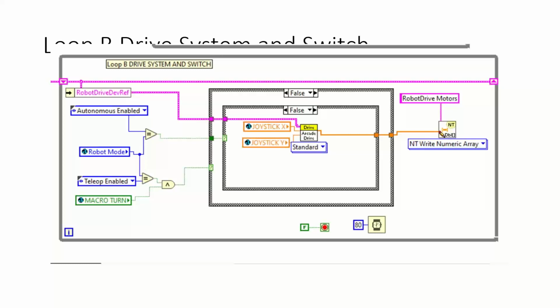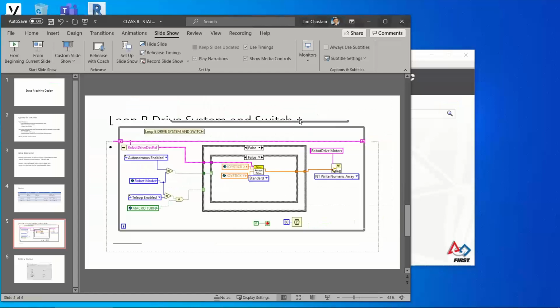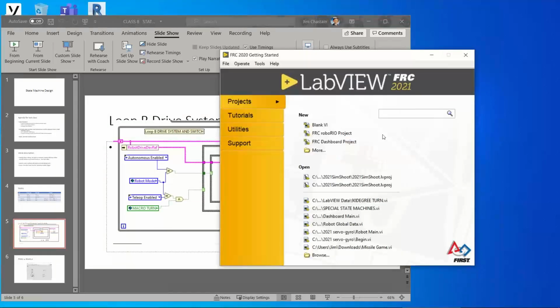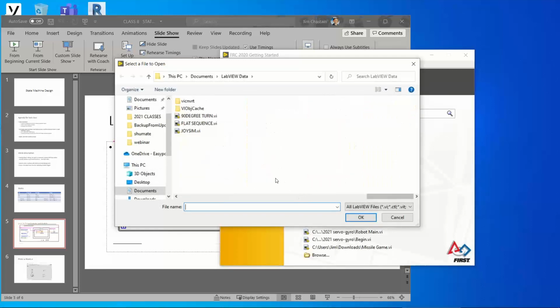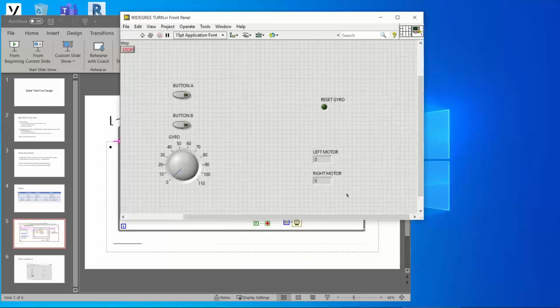So let's see how I get out of here. I'm going to escape this. Go back to here. Anybody have any questions about what I'm trying to do? My state machine. Okay.